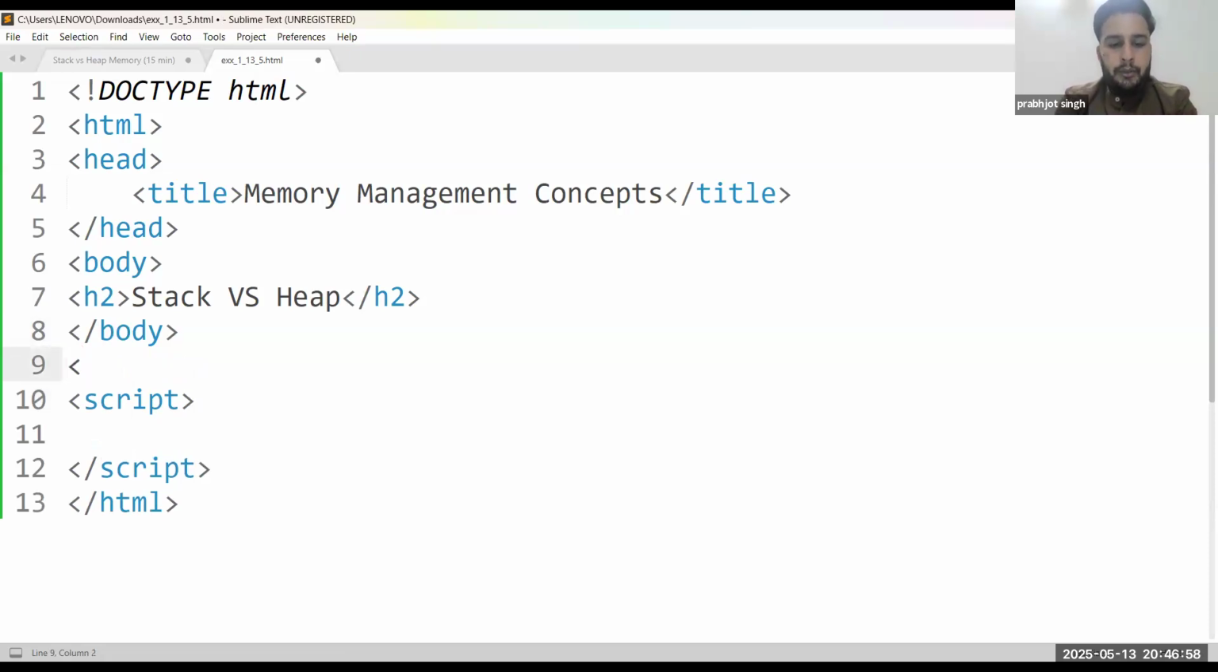So before that script, I would like to define one button with the button tag, and I would like to show the example once we click on that button, and we would like to run a few of the examples to understand the clear difference between the stack and the heap. So how the memory will be allocated to that, right? Okay, just trying to relate with that example.